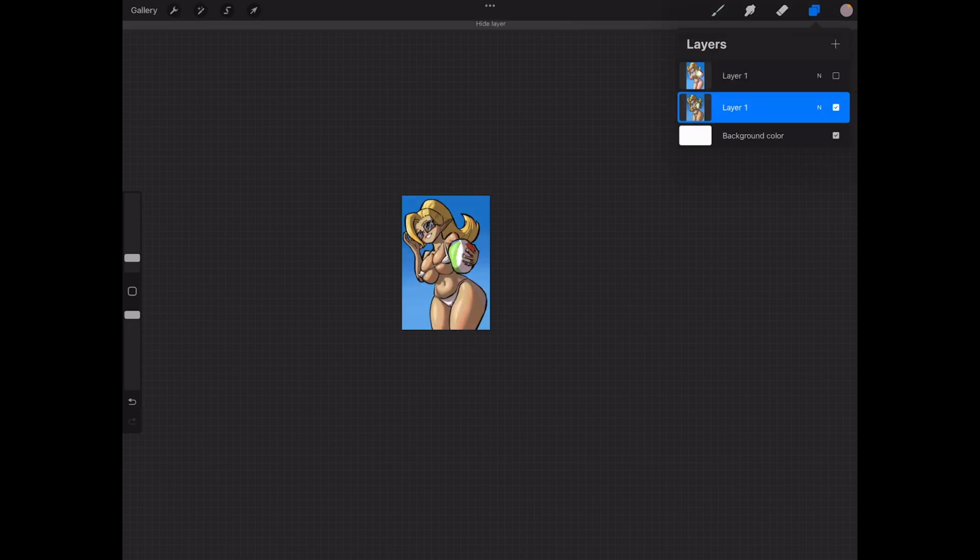So if you went back to the original, the balloon does not quite contribute to the silhouette of the character. The shape is not as recognizable. It's not as quickly recognizable. So that's why I wanted to address that.